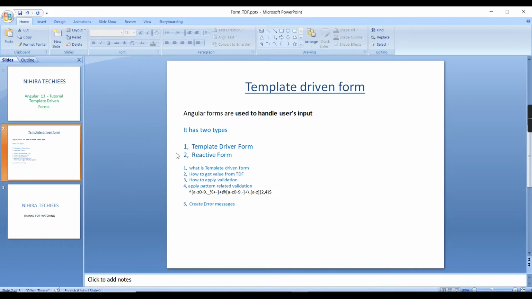In this video, I am going to explain template-driven form, how we can define the template-driven form, and how to apply the validations and show the error message. At the end, how to get form values in order to save in the particular service. So we can see everything in detail. Before that, I am going to share some details about the forms.